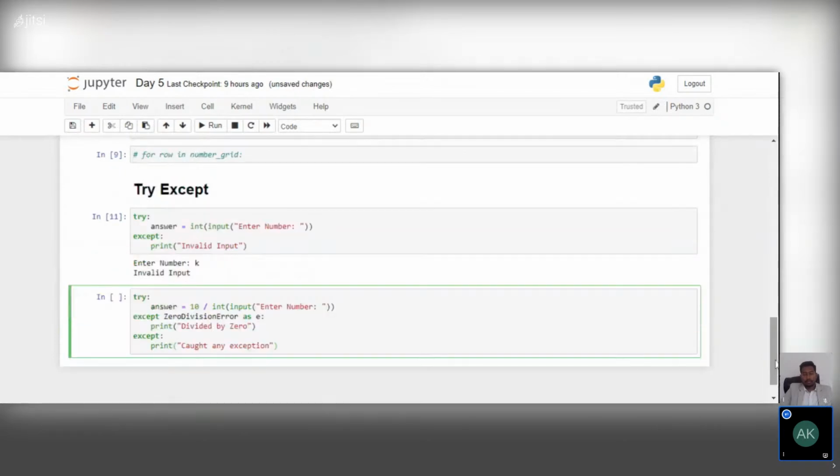Here I have used a try command with 10 divided by integer. I created a variable called answer that is equal to 10 divided by the integer we put in, and we have created conditions. If we put a zero, it will show that it is divided by zero, and 10 is not divisible by zero, as we know. And if we put something else, it will say caught an exception apart from integer.